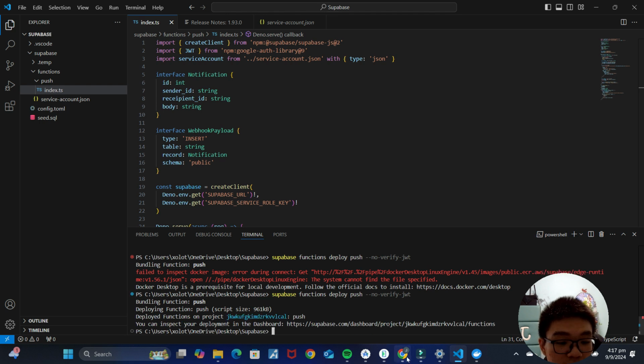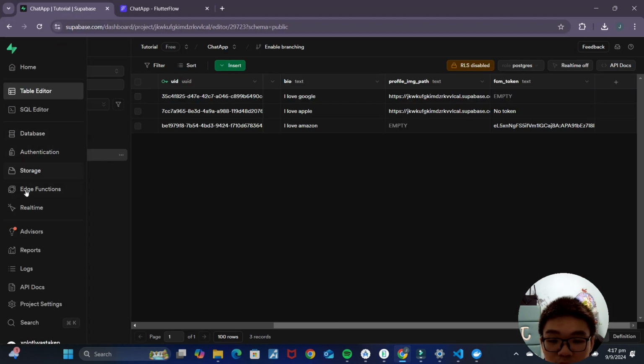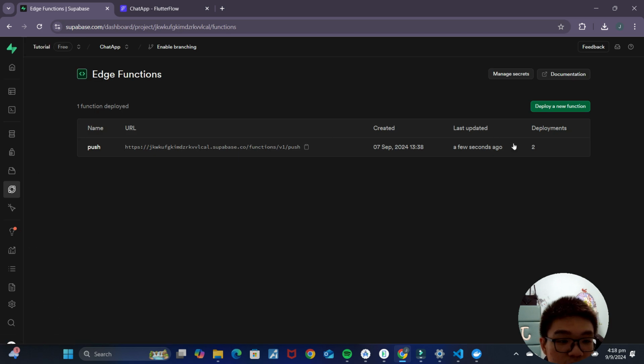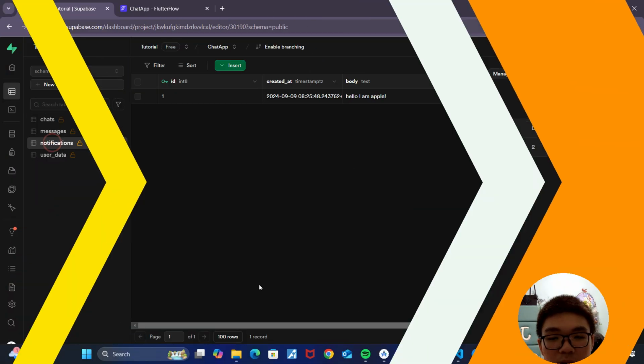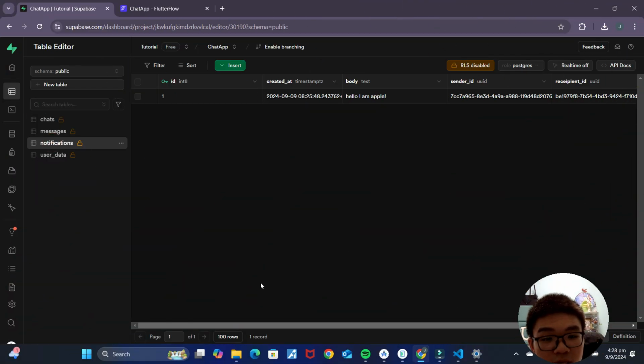And now it should automatically update our function in Supabase. So we can give that a quick check. Under edge functions, you can see that now we have 2 deployments instead of 1, and it was last updated a few seconds ago.